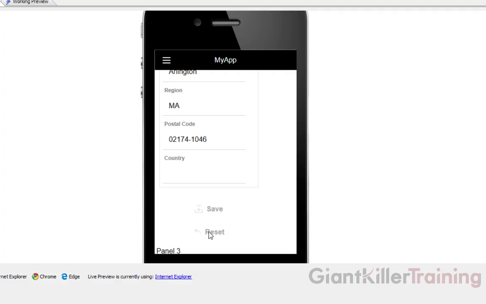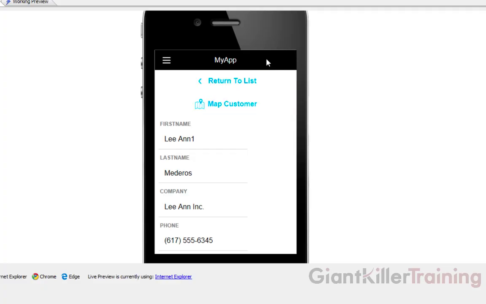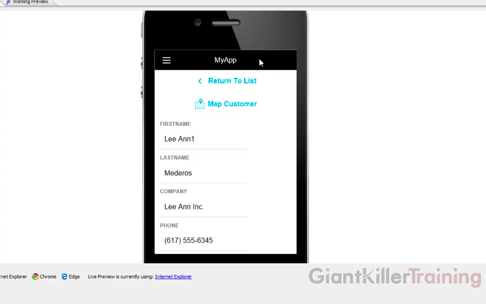So what we want to do is take this Save and Reset, move it to the top area, and also move our Map Customer to the top area. So the process is as follows. The first step we want to do is create a new layout. So control bars consist of layouts, and you can see right now we're on a particular layout here.